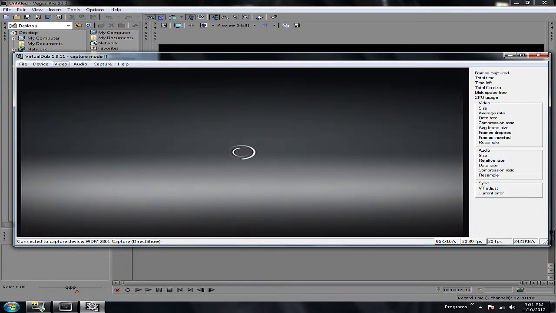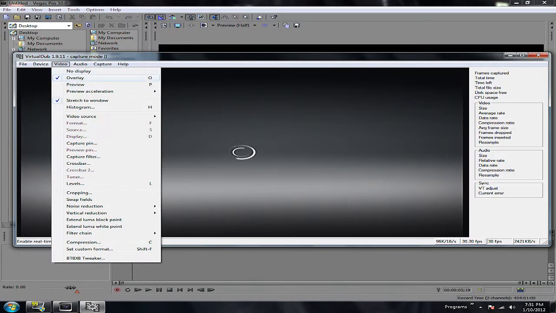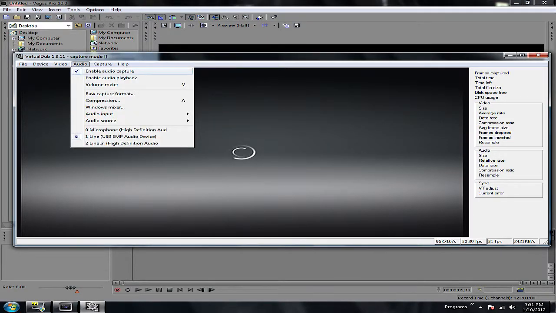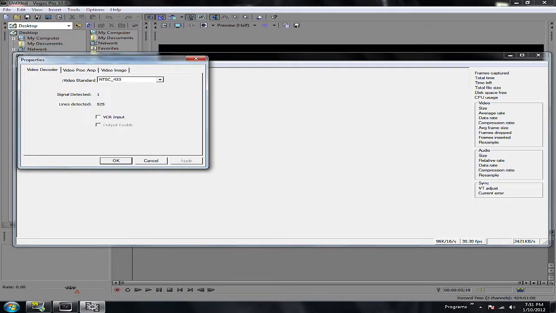So basically, you go to video, you click overlay, or you can have preview or no display. Depends which one you want. I have overlay. I don't know why. I just like seeing it. And I have it stretched to window, but you don't need that. And you need to go to capture filter. And you need to have the same settings as me.